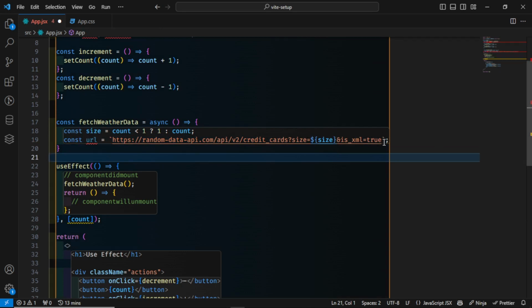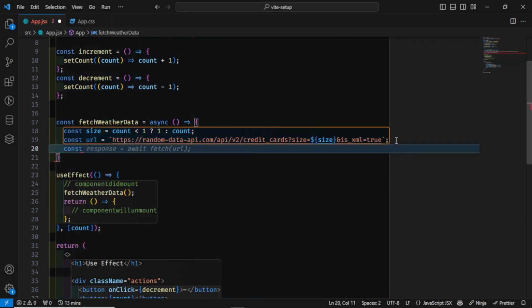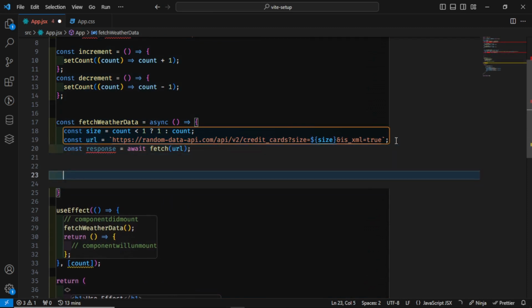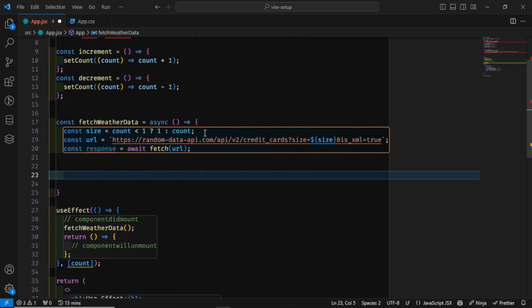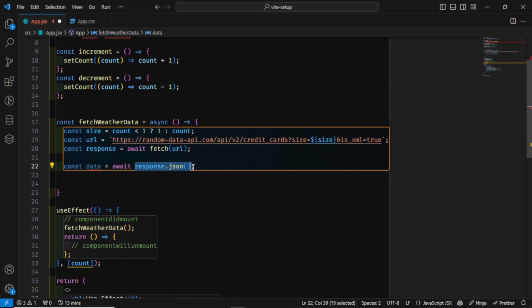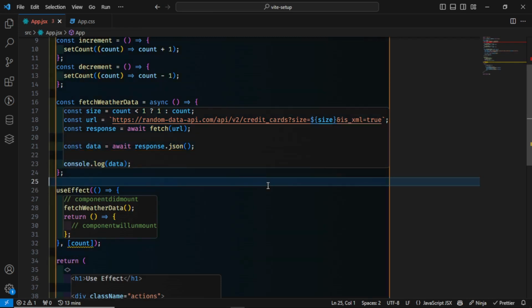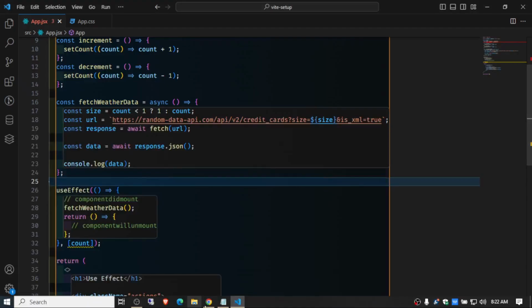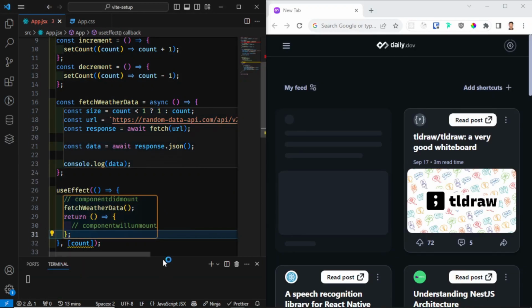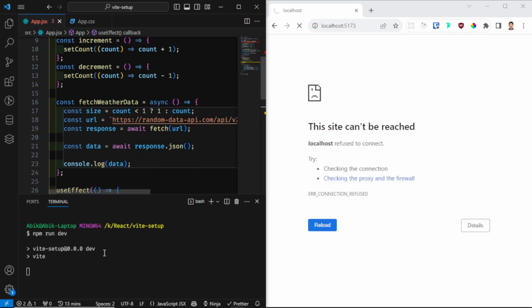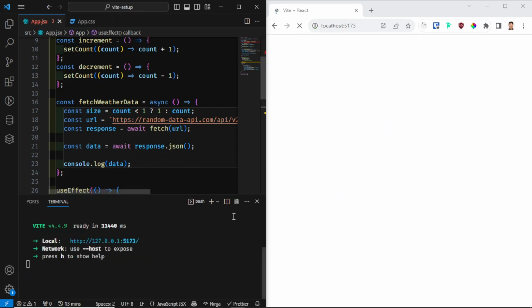Now to fetch, we will just use a const response, await fetch URL. And to get the data from the response, we will use response.json. So now let's console log this first, and let's run it side by side. To run the application, npm run dev. Oh, it hasn't started. Okay, now it has started.